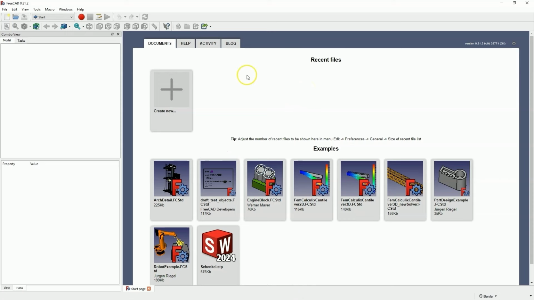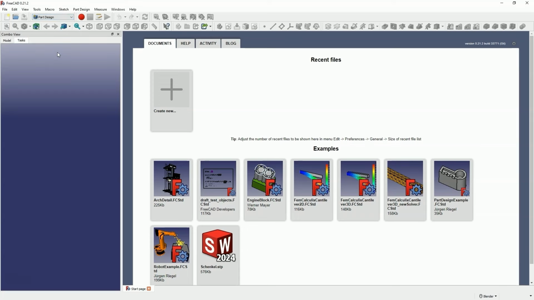Next, launch FreeCAD. FreeCAD will start with this startup page, and we will begin this tutorial by working in the Part Design module. Here you have a list of available modules, and select the Part Design module. This is the module where we can create our own 3D models based on 2D sketches. This is a method commonly used in 3D CAD systems.